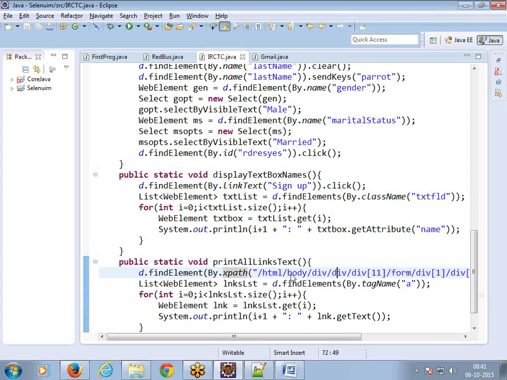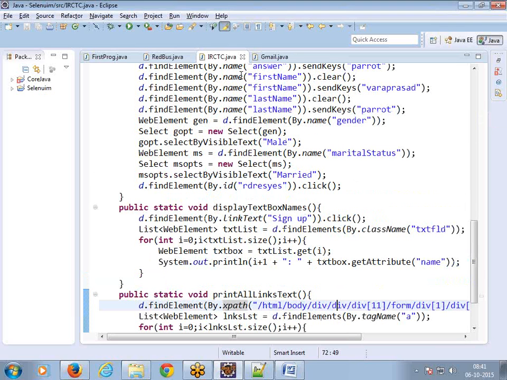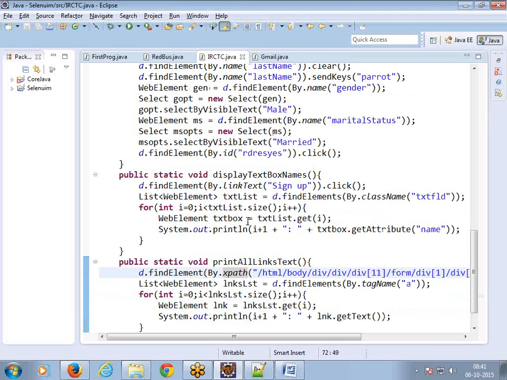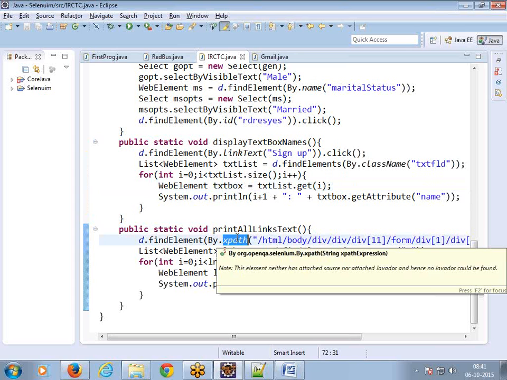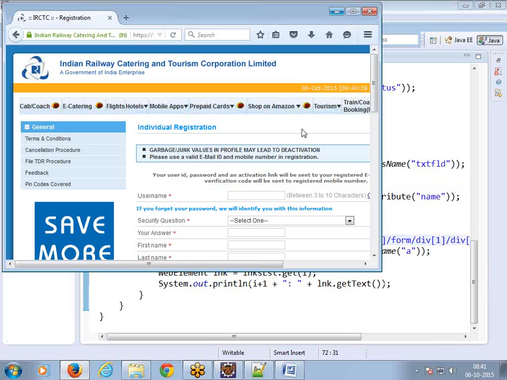So what I want you to try, you create a script. You create some script. You don't use any other locators like by ID, by name, by link text like that. For every element, you use only XPath. That also absolute XPath. Are you clear?